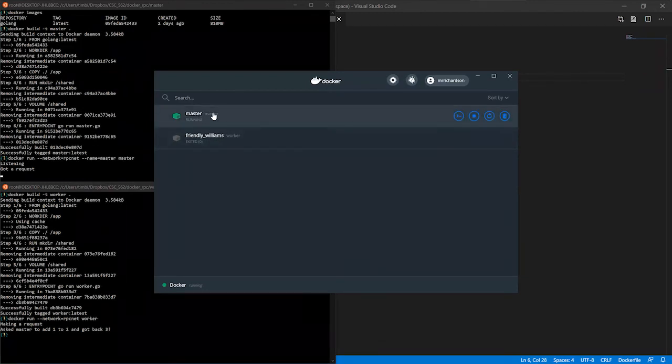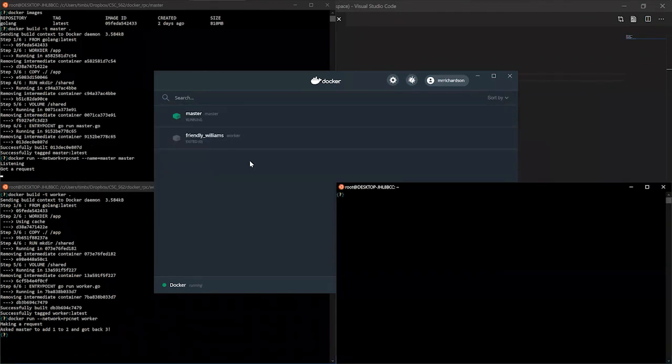And if we open our Docker dashboard, we can see we have 2 containers running. One is the master, and one is Friendly Williams. That's a good name for a worker. And it just exited. We could put a loop in there if we want to keep that container running, but we don't. Let's try it again. Let's run multiple workers here. So do the same thing. docker run network rpc-net worker.